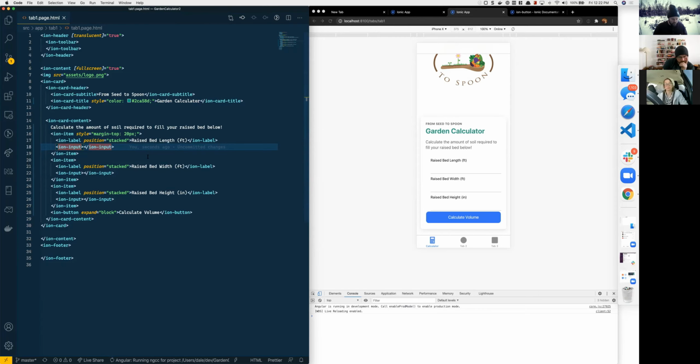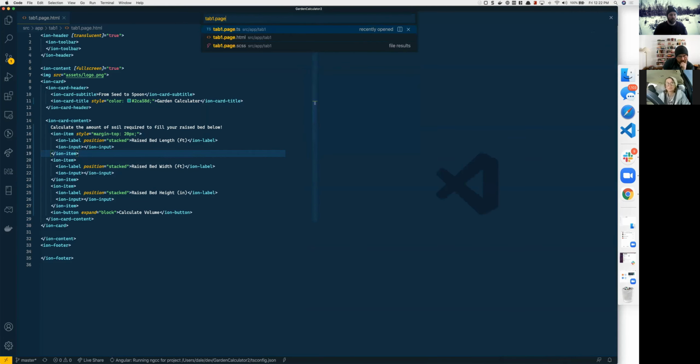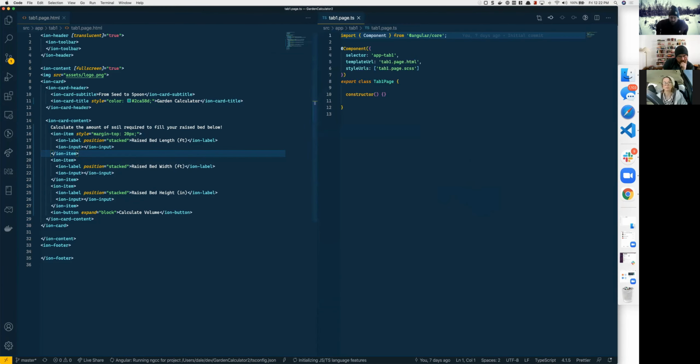So I'm going to go full screen on the code editor so that we can see this a little better. And I'm going to go into the JavaScript file or the TypeScript file so that we can set up some properties that we can use to store this data inside of. So this is our first foray into JavaScript so far in this series.